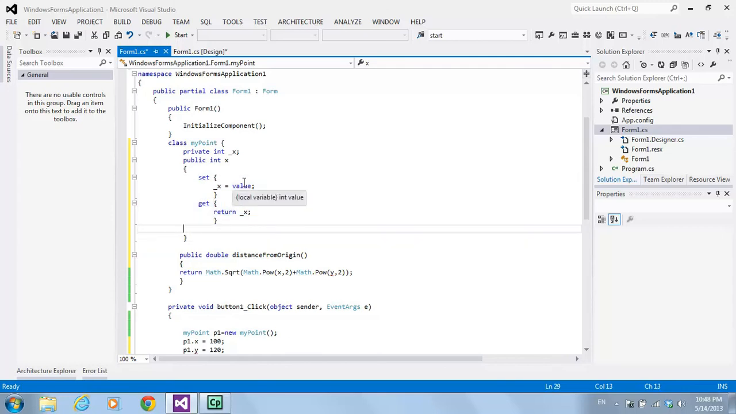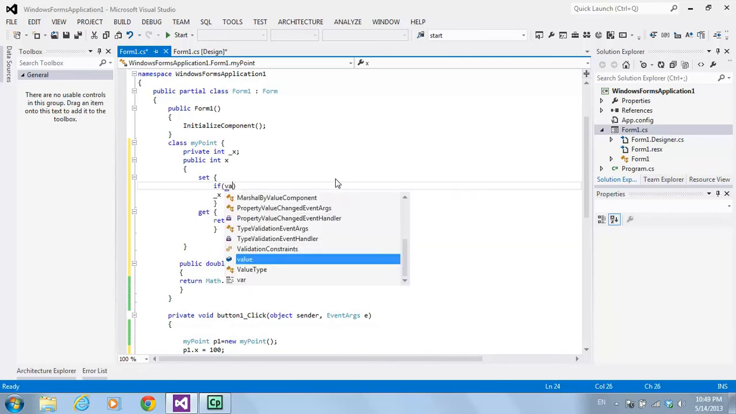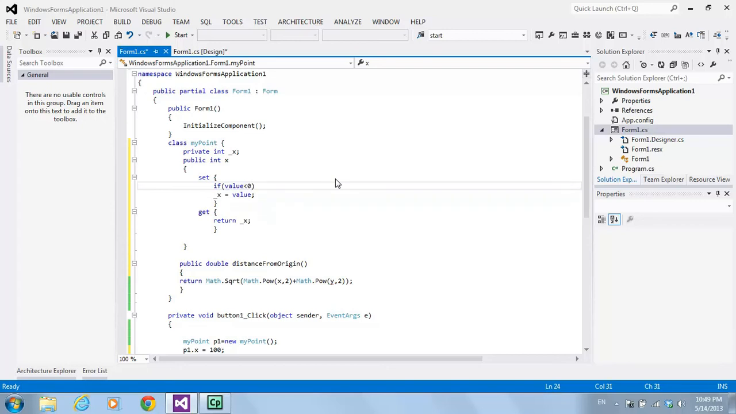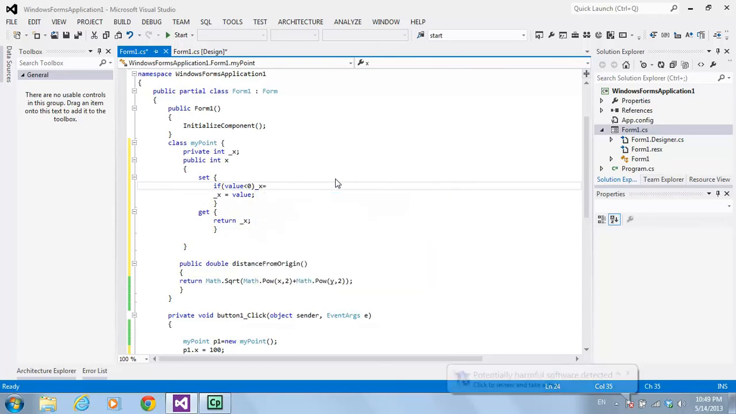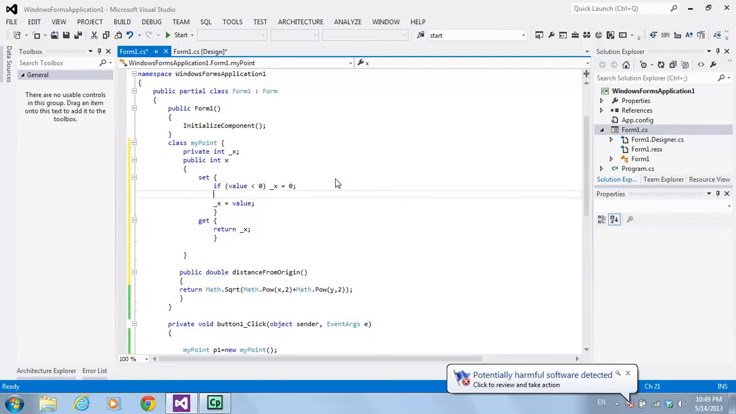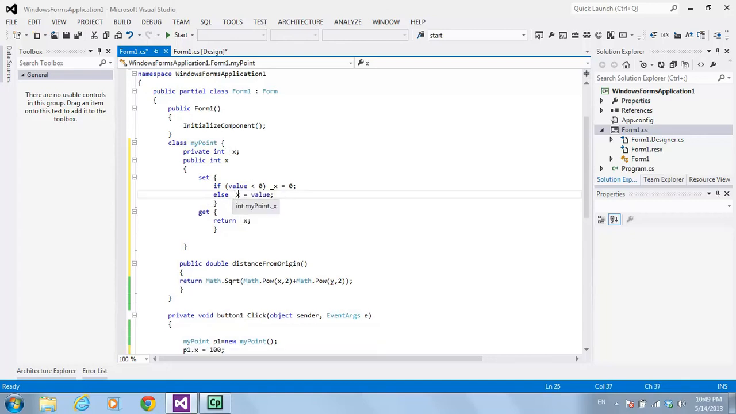But the good thing is I can have some data validation. For example, if I want to prevent my user from entering negative numbers, I can write if my value is less than 0, then _x equals 0. And of course, after this one, I want to use else, and if it happens that this is not less than 0, _x equals value.